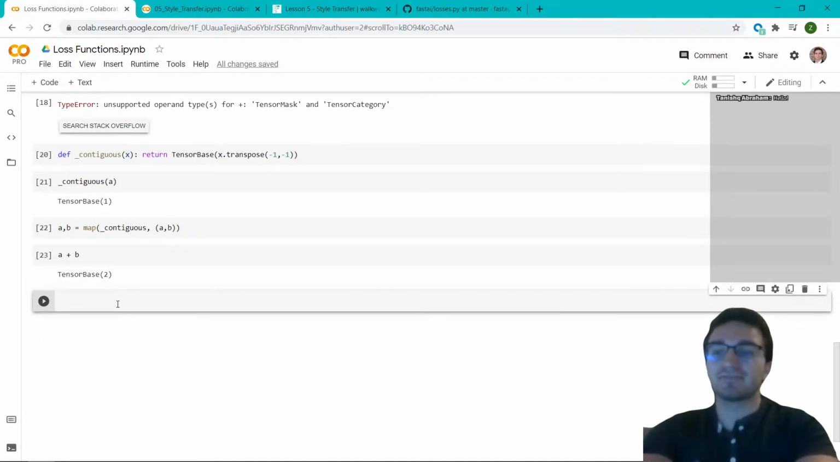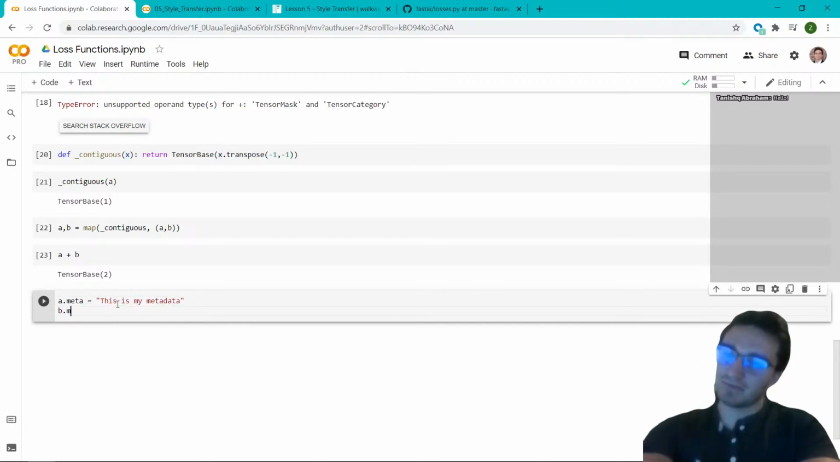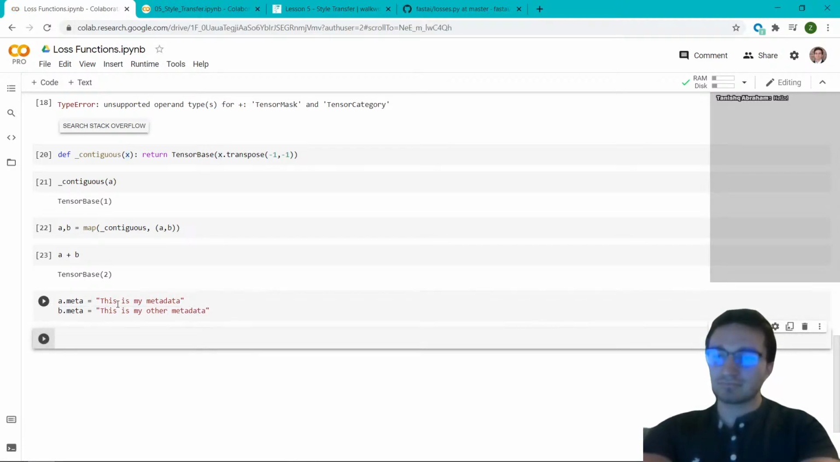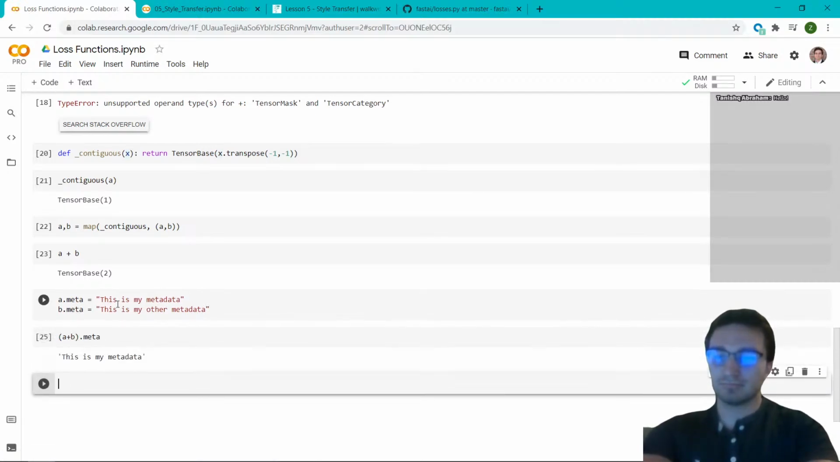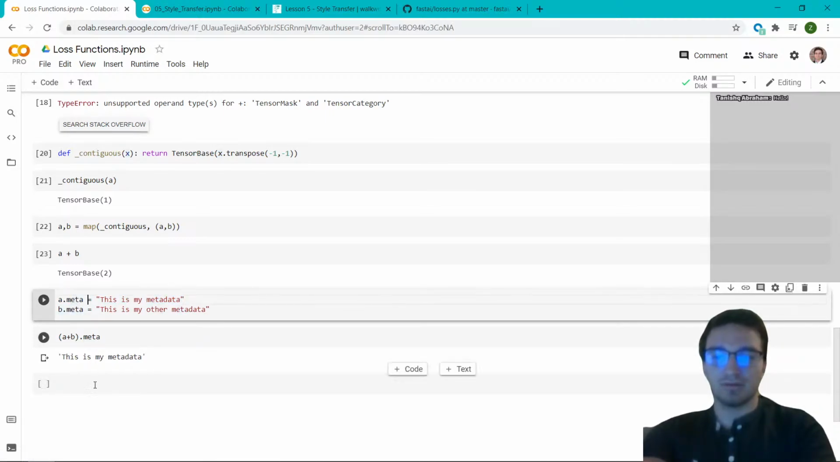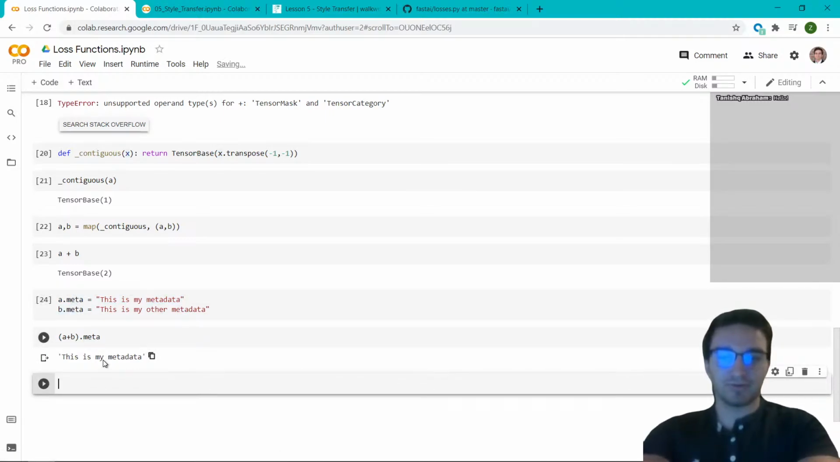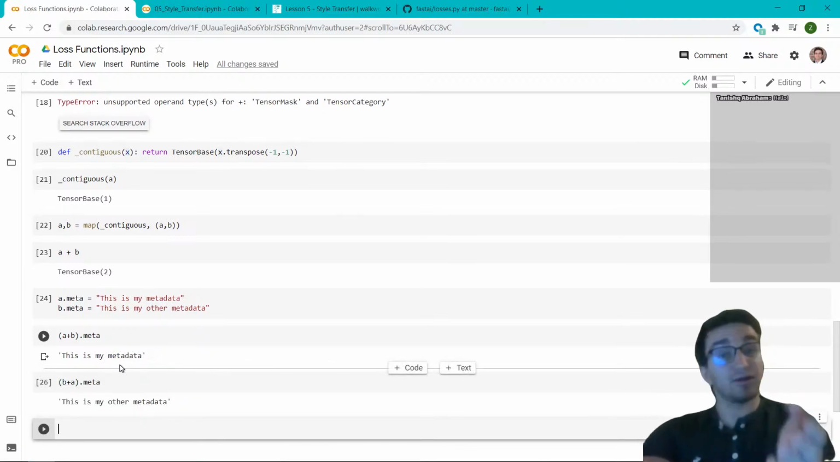Well, let's see how true that is. So I'm going to give A the property of meta and say, this is my metadata. And we'll give B the same meta and say, this is my other metadata. Now, if I do A plus B, and I look at its meta, it has A's meta, but not B's. And if I do the reverse, it has the other metadata.